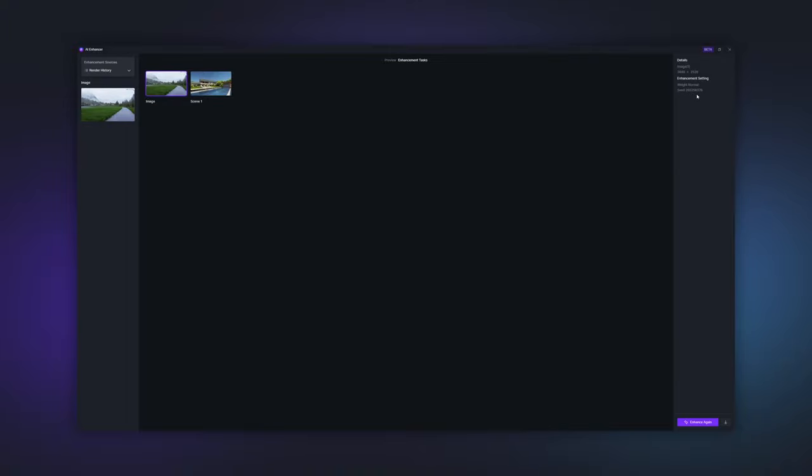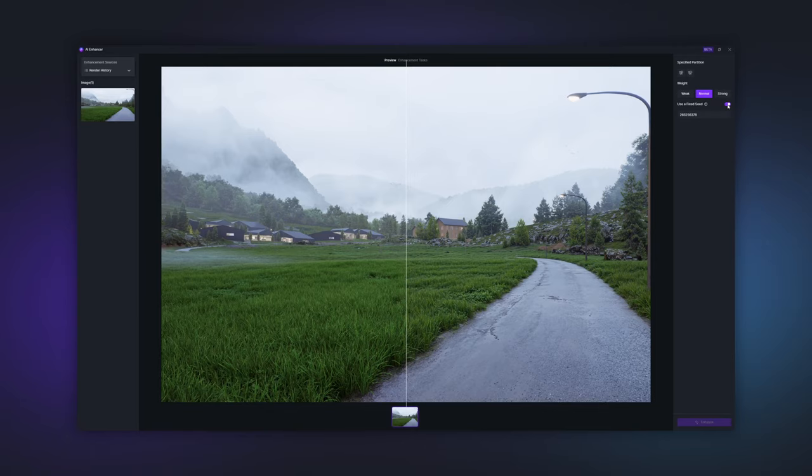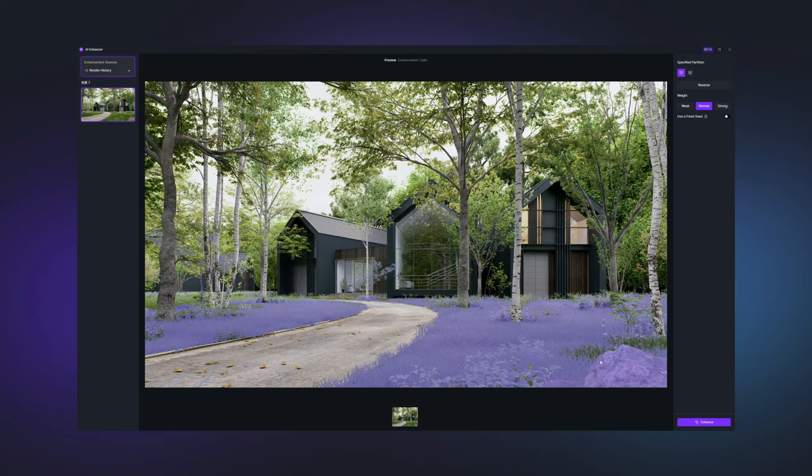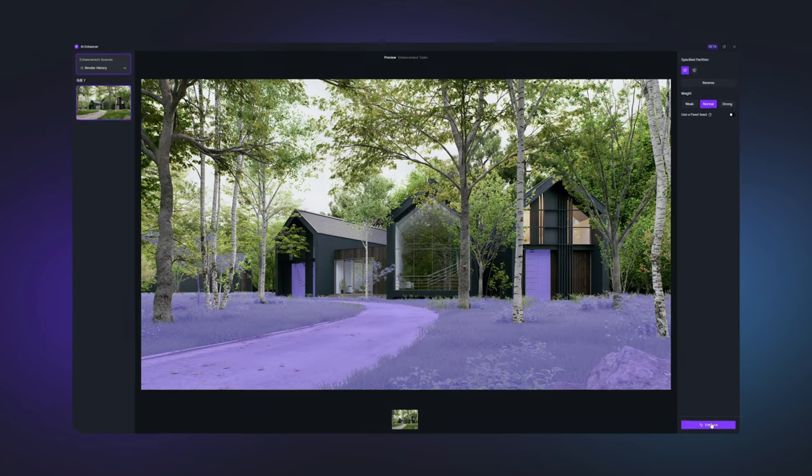Once you find an enhancement effect that meets your expectations, record the corresponding seed value to ensure consistent results in future enhancements. AI Enhancer works on images of various types of projects.